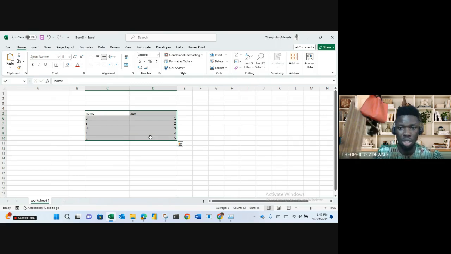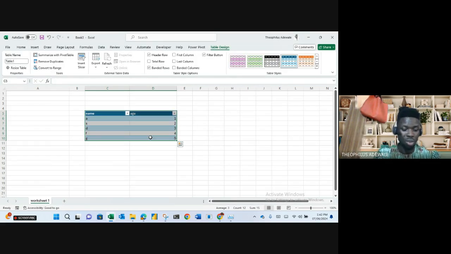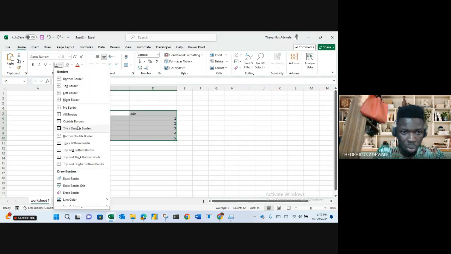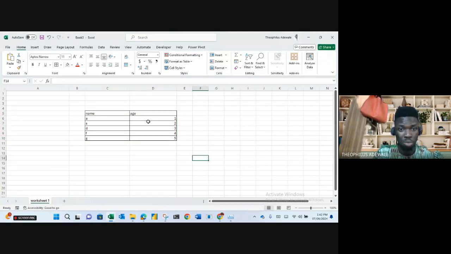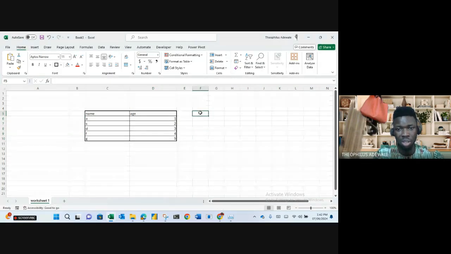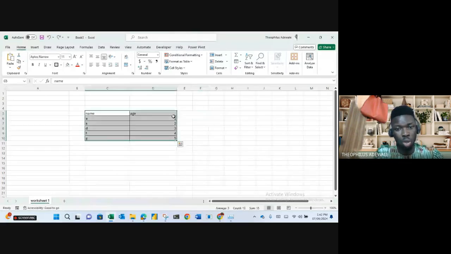Press Ctrl T. So this is a table. But I want to put a border. So this is my border line. All right, I've put a border. Probably you don't even want just that. Let's say I want a thick outside border. See, now I have a thick outside border and I have all my borders as well. So I don't have to do it that way.